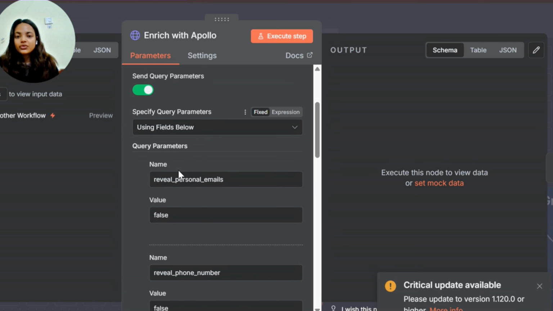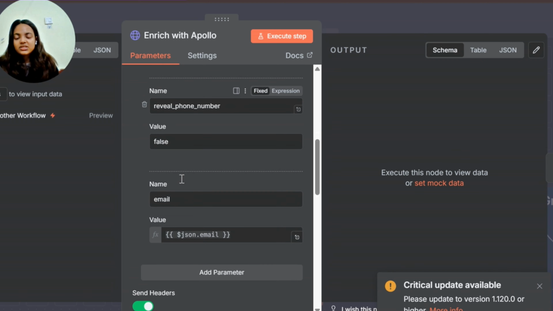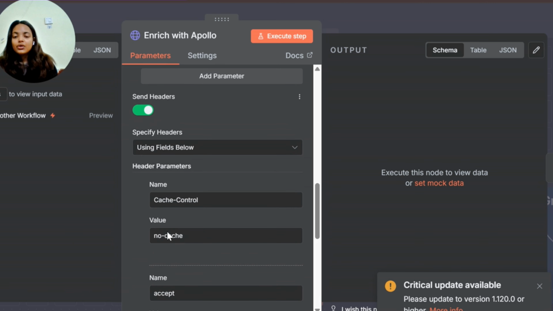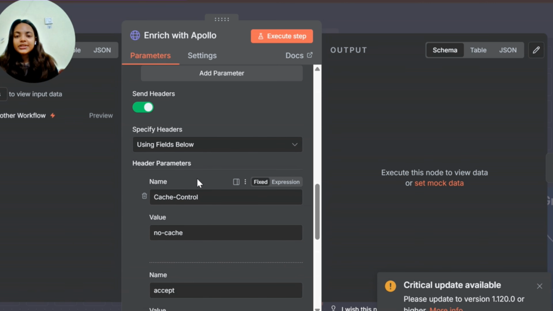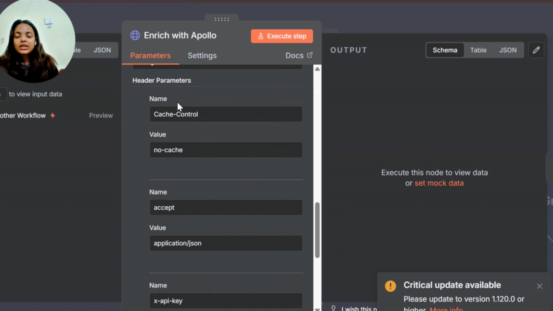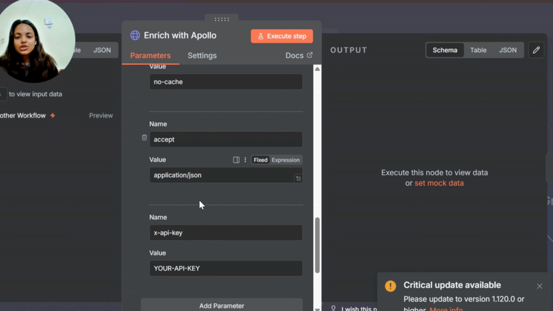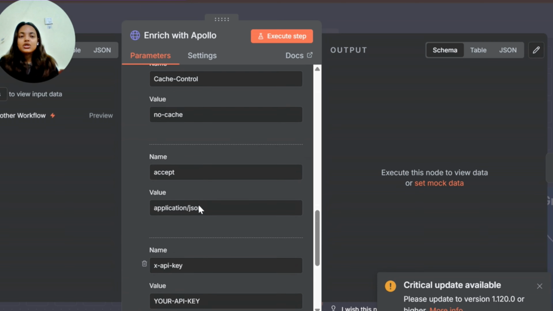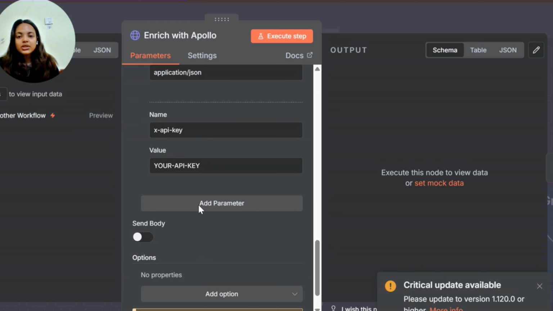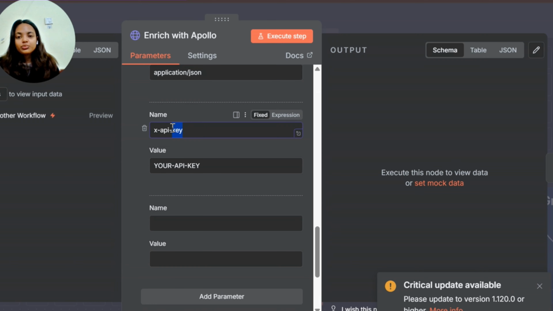In the query parameters, we are going to set reveal personal emails, value has to be false, reveal phone number has to be false, and email has to be the email that we got from the Google Sheet that we have driven. Then we are going to set the headers. In the headers, we write cache control, that will be no cache, and accept application/json. That means that we pass on data in application/json format, and there will be no cache. And for the API key, you need to put your API key here in the value section.